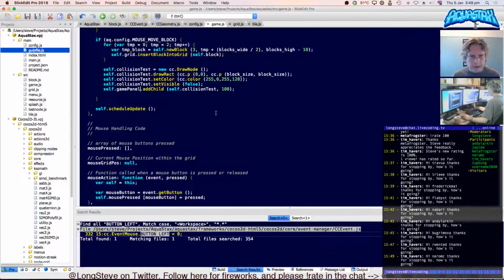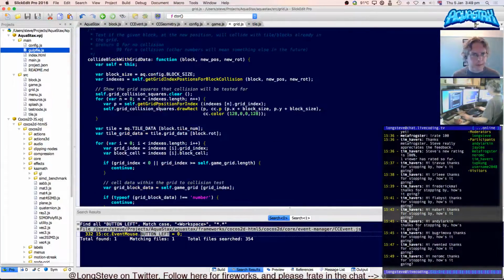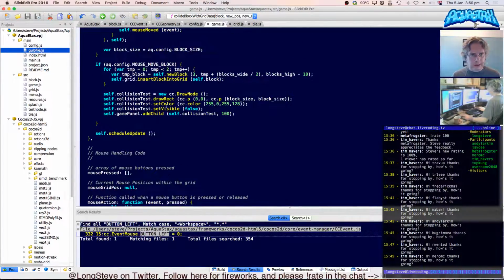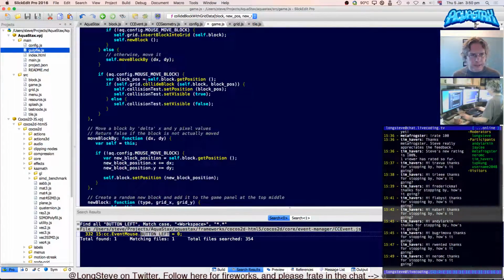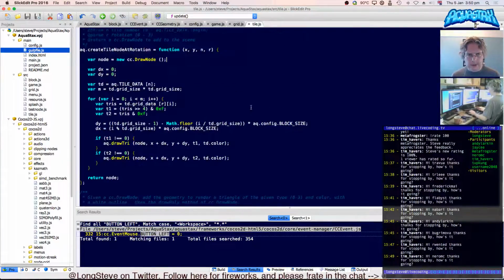Why is that breaking? Is that because collide block returns true? This is where I have to remind myself, yes, here we go: 0 for no collision, 99 for a collision. So if it equals... if stuff.collide block... shouldn't be colliding at that point.